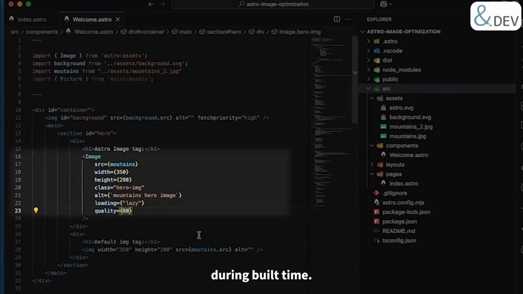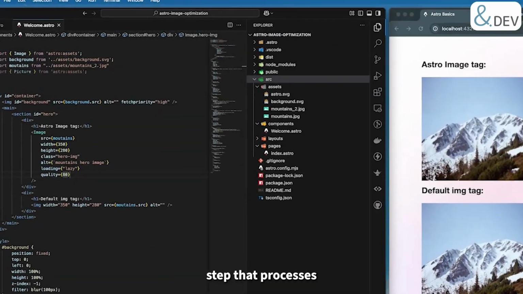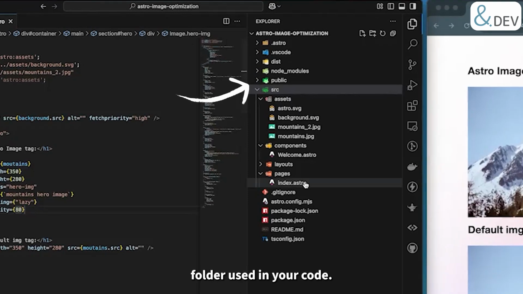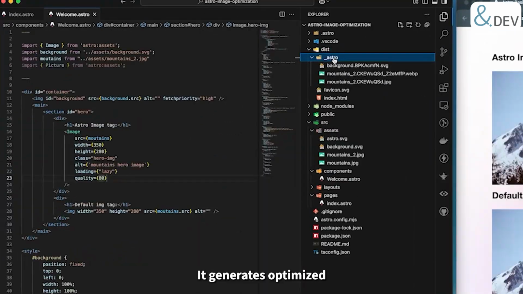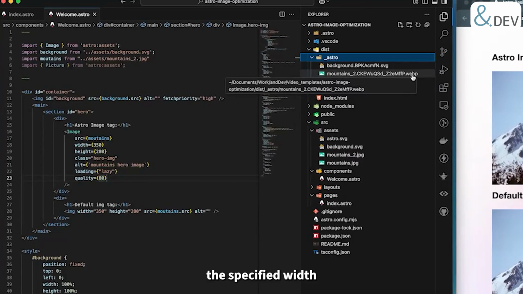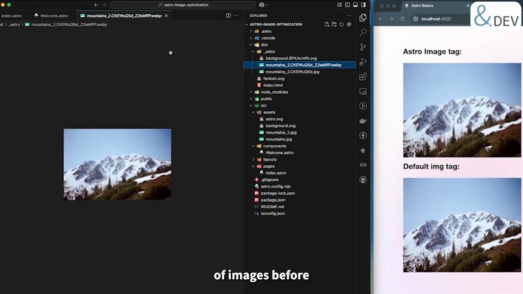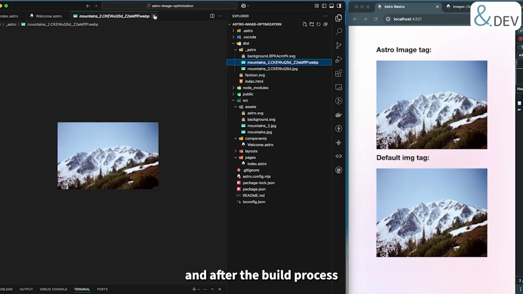During build time, Astro has a generating optimized images step that processes all images located in the SRC folder used in your code. It generates optimized versions in the Astro folder. By default, Astro converts images to WebP format and uses the specified width and height to set resolution and quality. Comparing the size of images before and after the build process reveals a significant reduction.